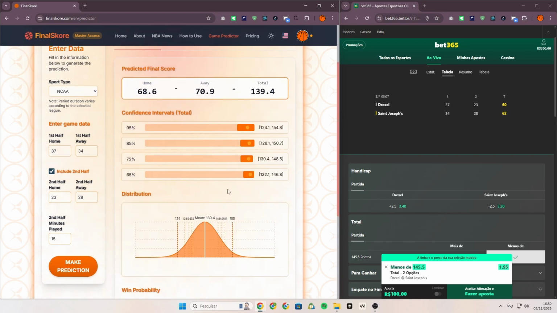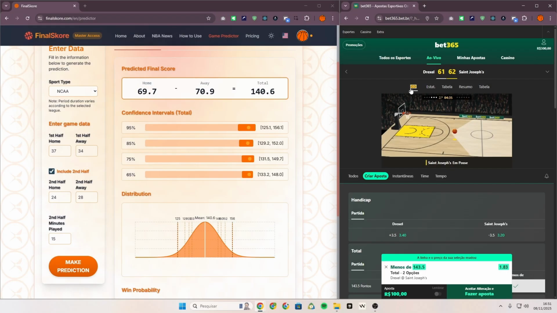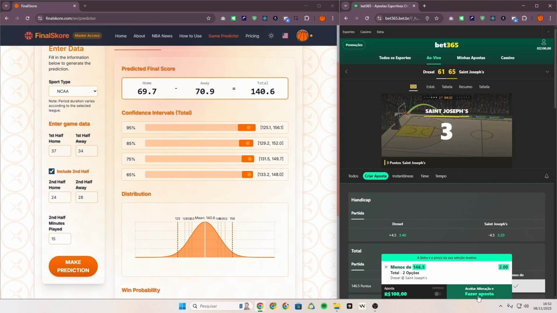It's ranging from 139 to 143.5, so any value above that would be fine. After a few points are scored, we place our bet. That's the timing we needed. Now we just have to wait until the game is over.